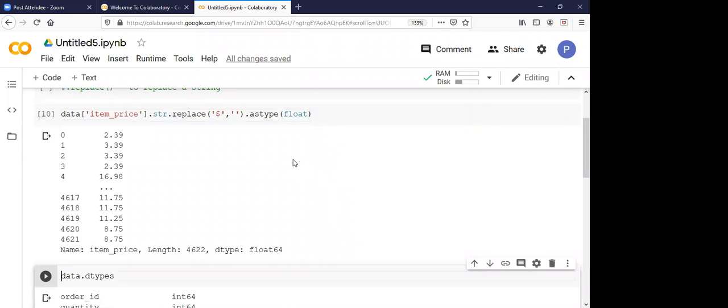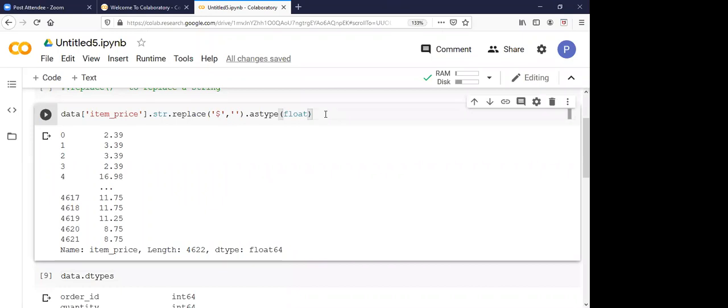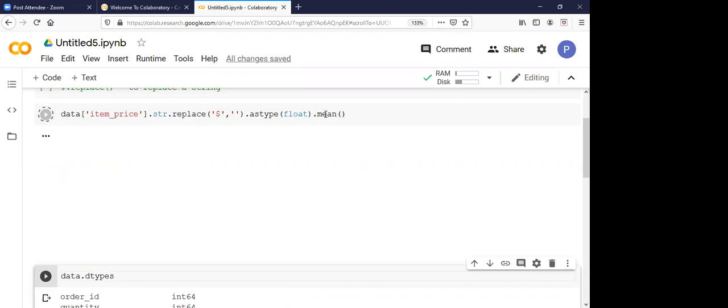So what we have seen in this particular syntax is how to replace a value which is not required, how to replace a particular character which is not of interest, like a dollar sign or whatever character it is. And second, how to convert a particular data type into another data type using astype, and within astype the data type, that is float or whatever you want. Thereafter, any type of mathematical calculation you want to do, we can do dot mean, dot maximum, dot minimum, anything we can do, right?